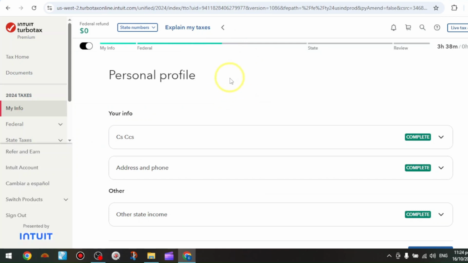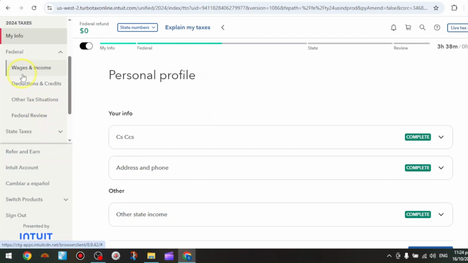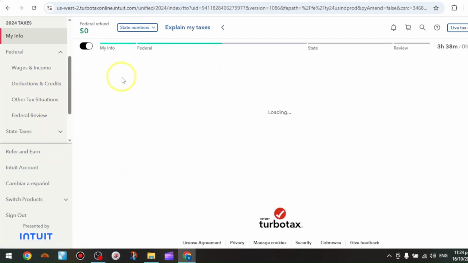So for today's video, I'm going to teach you how to enter the sale of your rental property on TurboTax. So first, you may want to head over to TurboTax and, of course, make sure that you're logged into your account. Once you're inside your homepage, in the left panel, click on Federal, then click on Wages and Income.